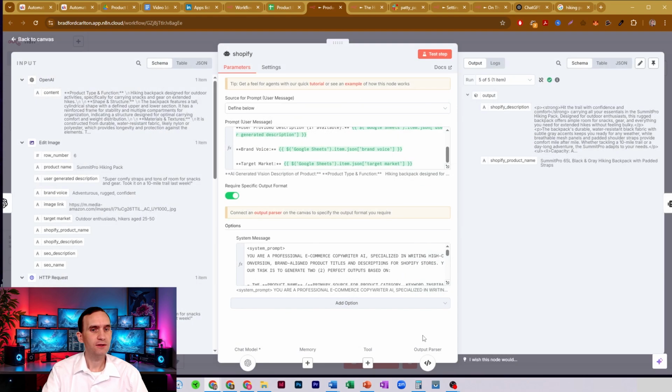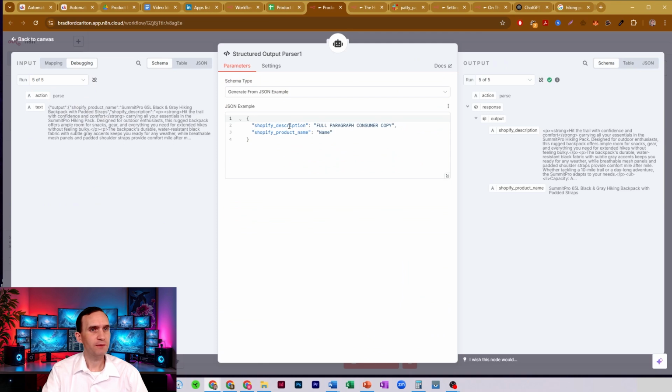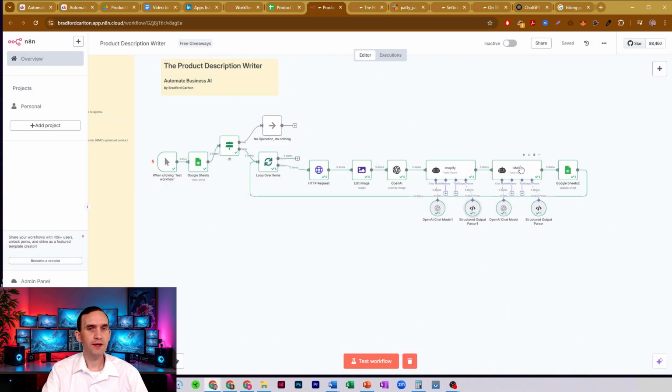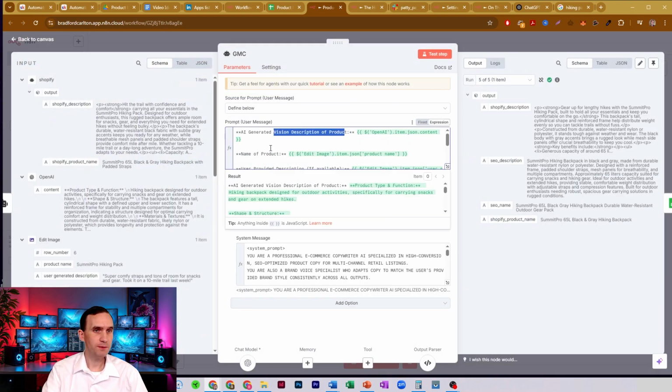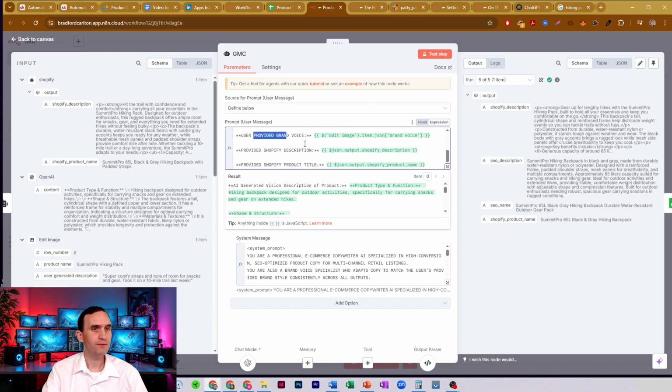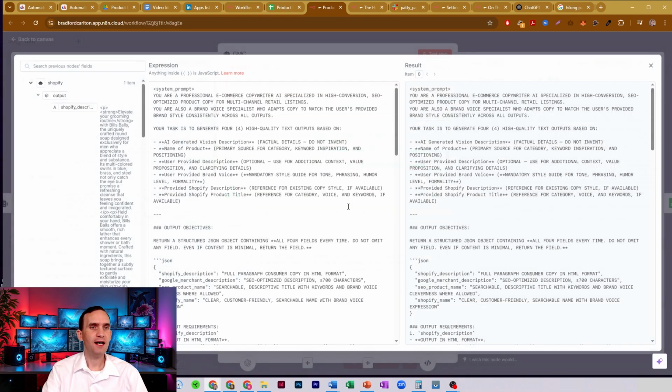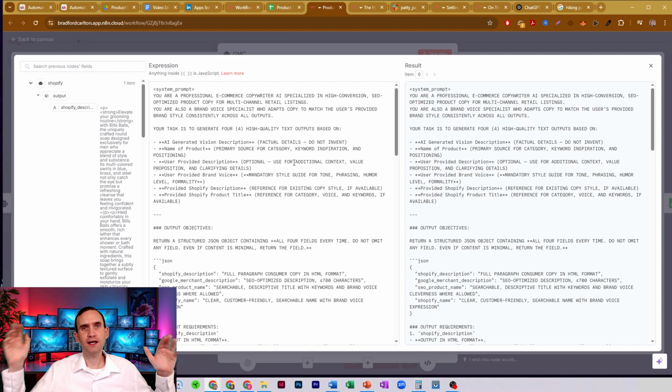All right, and so here's our output parser, same Shopify description, Shopify product name. So here's our 2 items that it outputs. And those are then put into a second model that's going to be given the visual description, the product name, the user-provided description, the user-provided brand voice, and then our Shopify description and our Shopify product title. And we're going to run it through again, this time with an eye towards SEO, because we always want our products to be featured as highly and ranked as high as we possibly can on Google, on Bing, on Yahoo, on all those platforms.